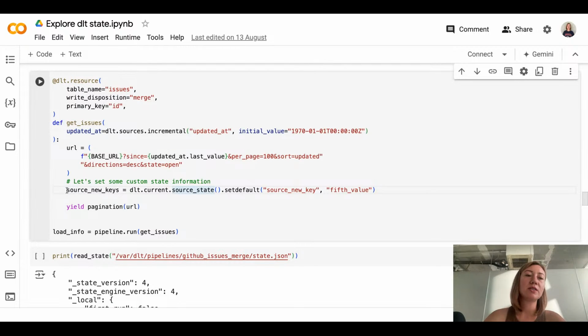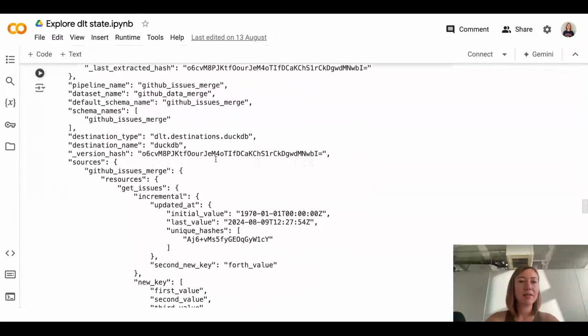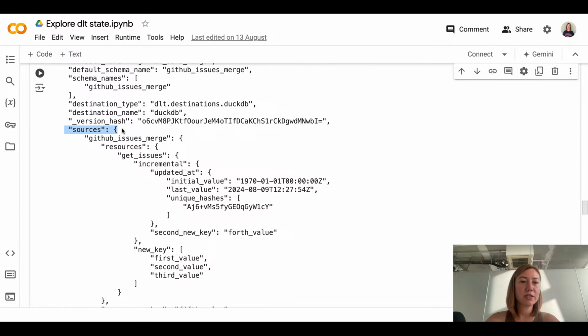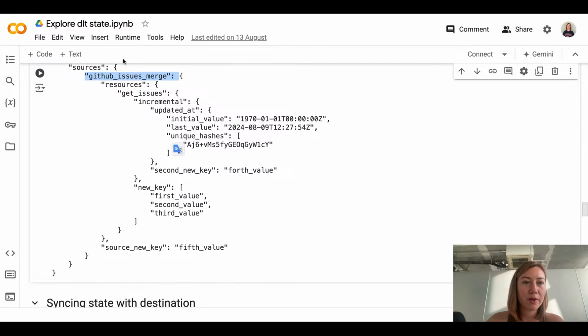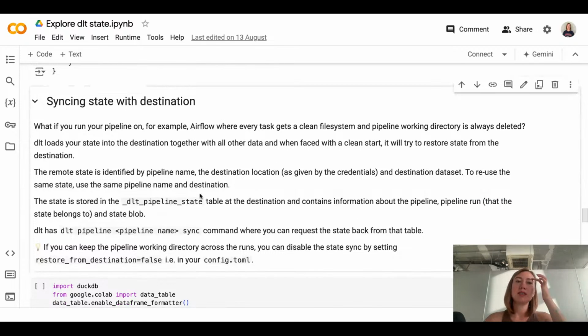Yeah, so the process is almost the same. The only difference is that instead of resource state, we use source state. Everything is the same, and as a result, we have resources. We have our resource, GitHub issue merge, and this resource will have extra keys, extra values. Also, we can sync state with destination.